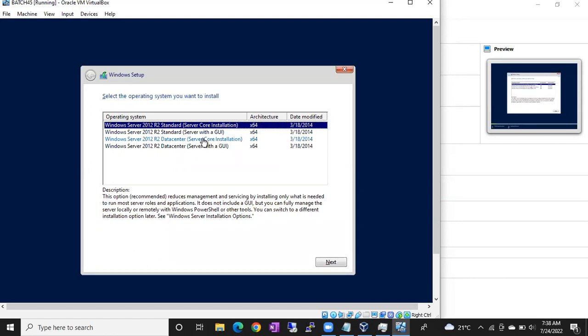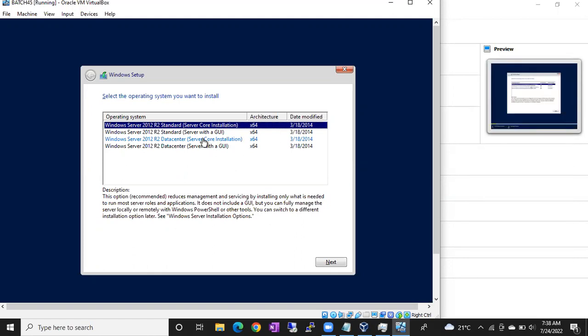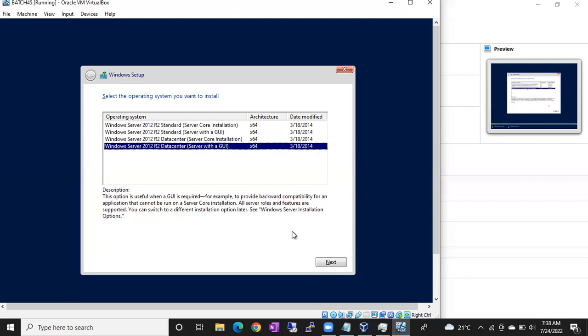You cannot see any server and its controls and all. You cannot create new folders, you cannot do anything. It's completely a disk operating system, DOS format. Okay, choose either the second option GUI or the fourth option GUI. I'm going to choose Data Center edition with GUI, the fourth option.